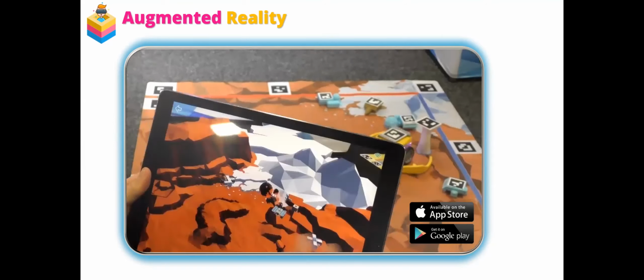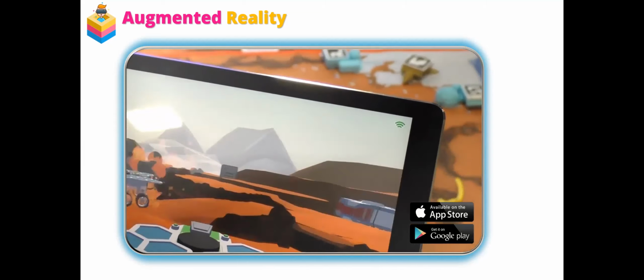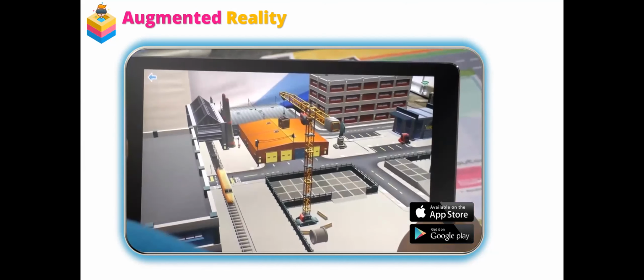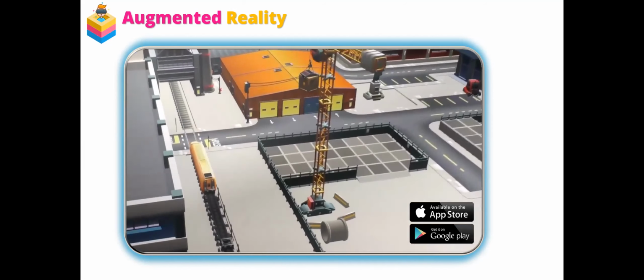And there's more. But wait, there's more. So yeah, we support augmented reality. Here you can see a Mars rover moving across, and you can see another player. You've got a busy Amazon warehouse, and this is all done with augmented reality.